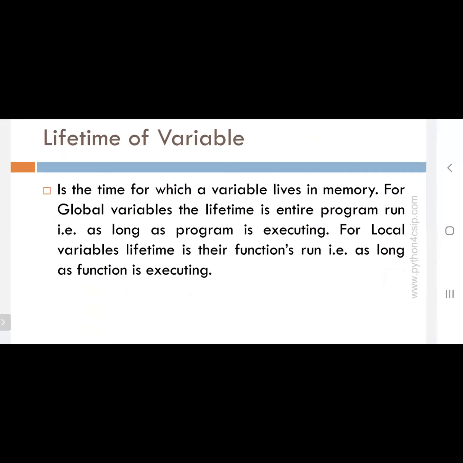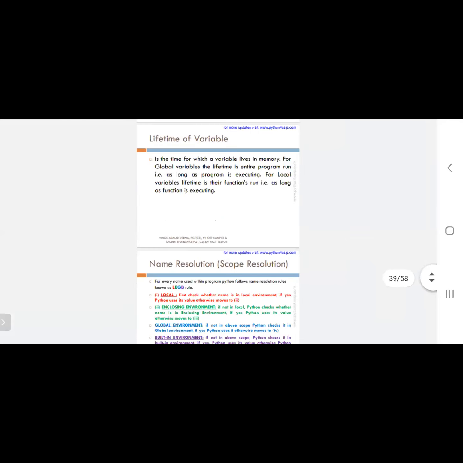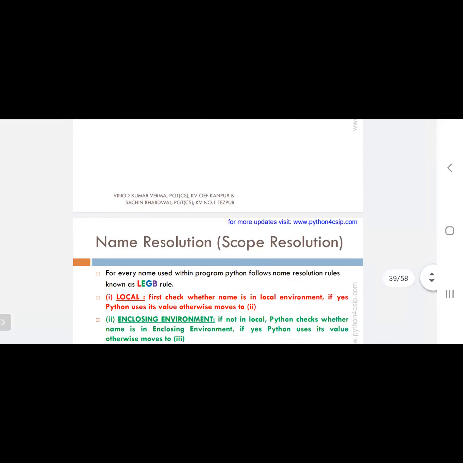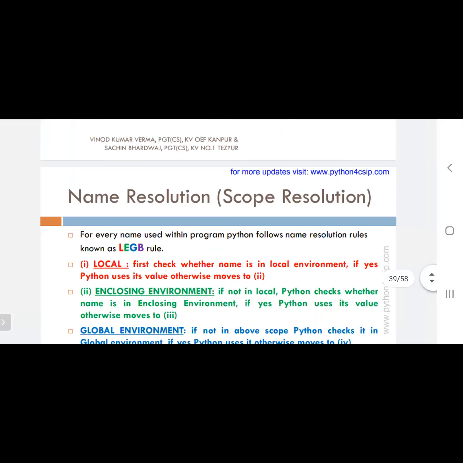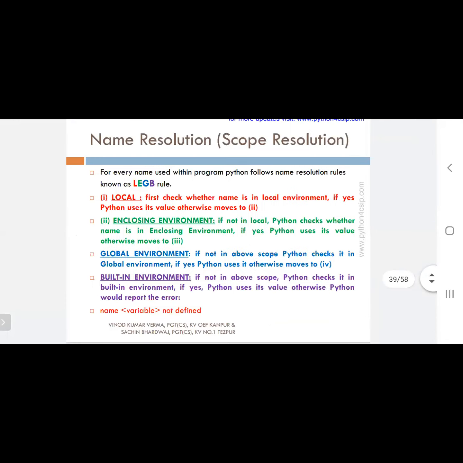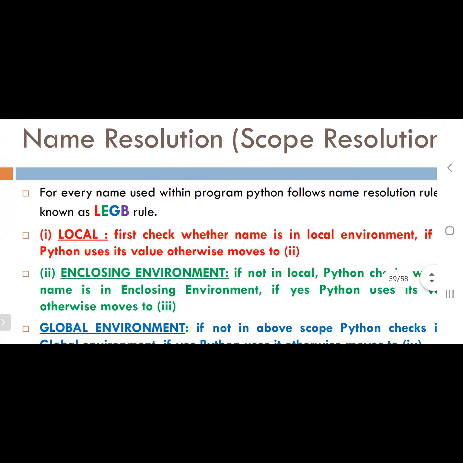Let me go for another important thing, that is namespace. Namespace, or else they are saying name resolution. Namespace is the concept of how variables are referred to, and one rule is there. You can see the LEGB rule: local, enclosing environment, global, then what is the last one? Built-in environment.